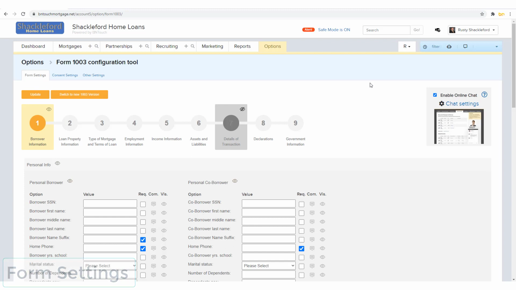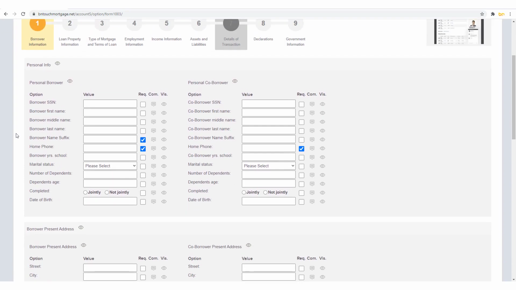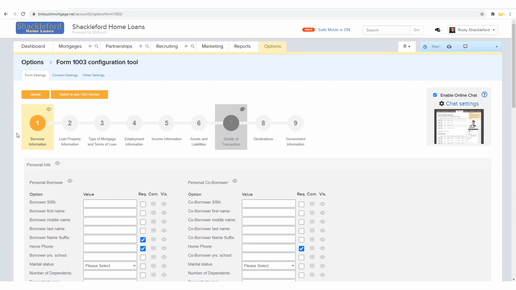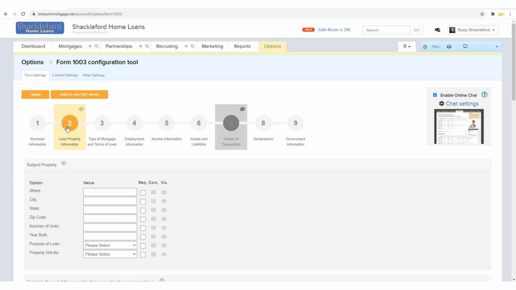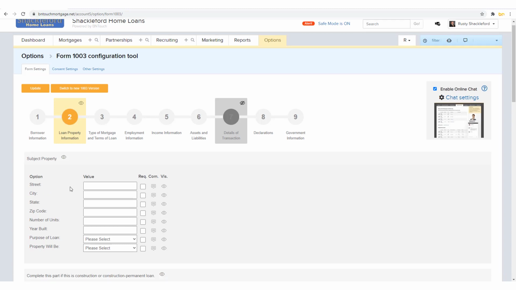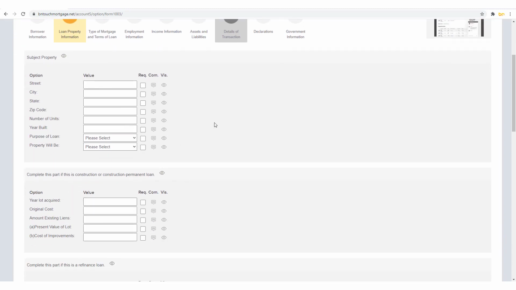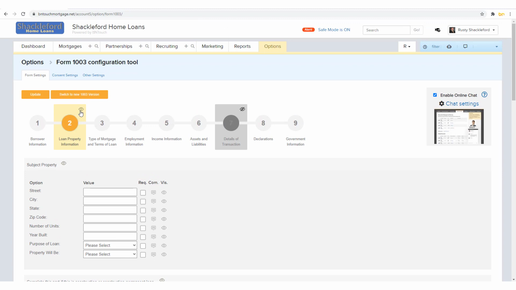The first sub-tab, Form Settings, contains a listing of the various possible fields for the 1003 form. Here, you can choose what appears on your borrower's forms and what they need to enter when completing them. The topmost option here separates the form into numbered sections. You can click any of the numbers above these sections to display the fields contained in a particular section. You can also elect to show or hide an entire section by clicking the eyeball icon for the selected section.